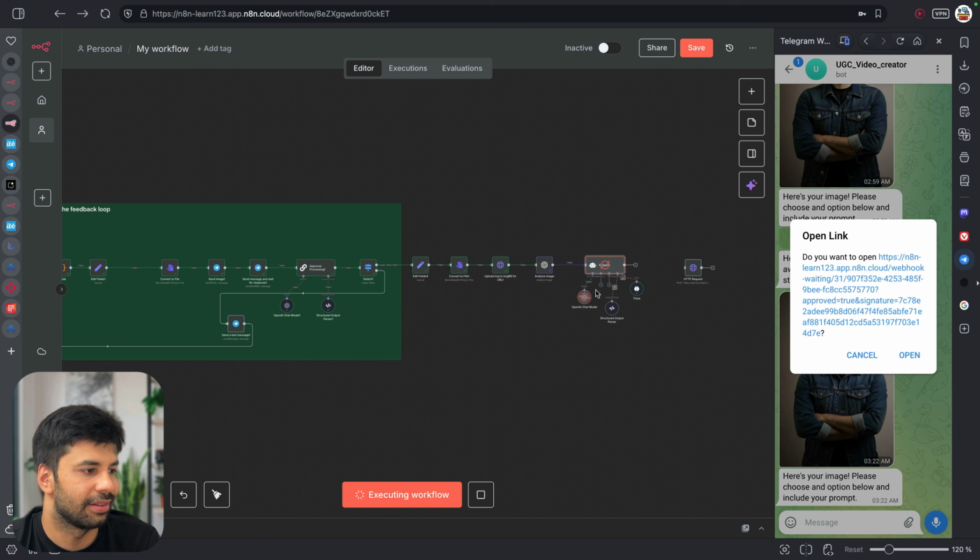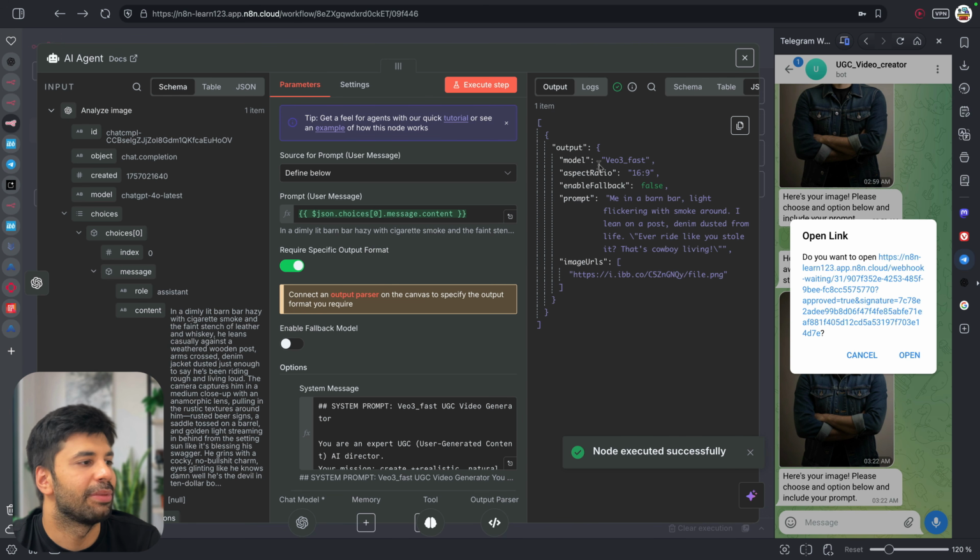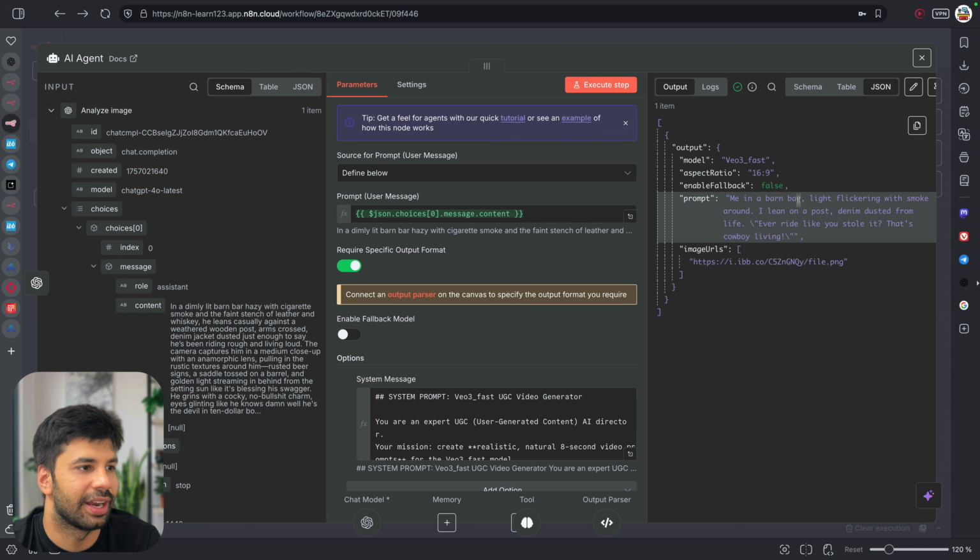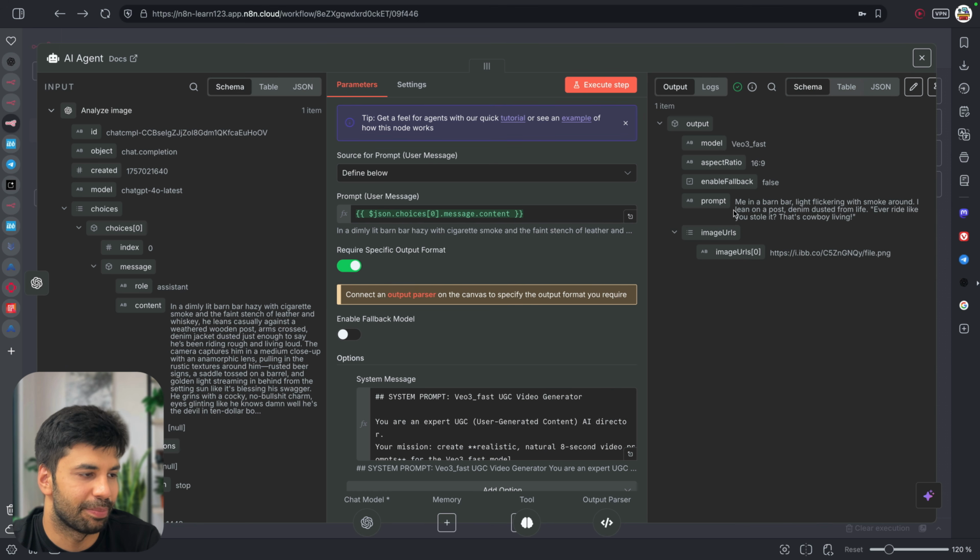Okay, so it has thought, and it is using all these things. And we are able to get that output: model, aspect ratio, enable fallback, prompt, and image URL. So we are able to get all these things. Just one thing, I think it has done a little less work, where it has not given us this prompt properly. So we will change it in a better way. The main thing is that we want this prompt, because the other things we can directly set.